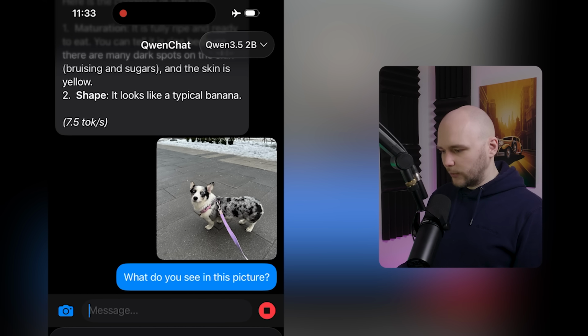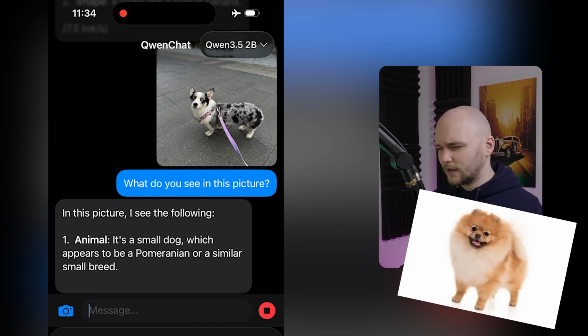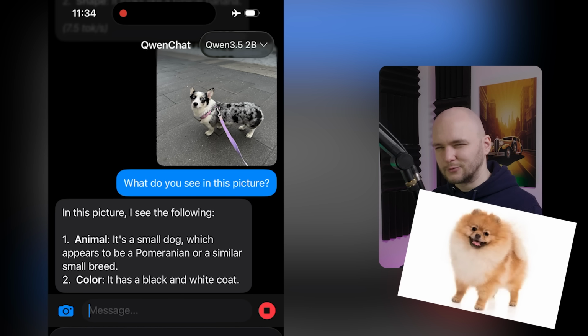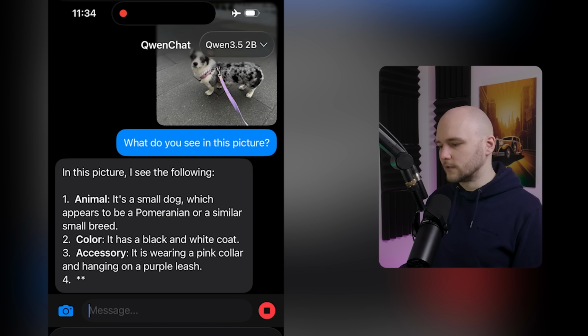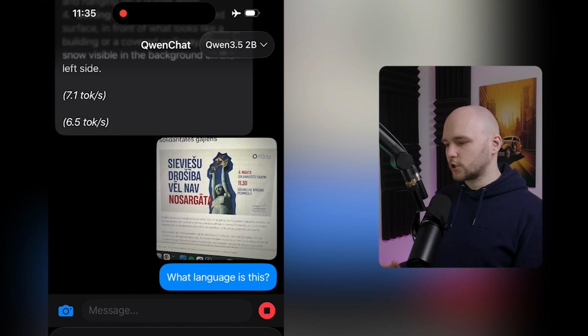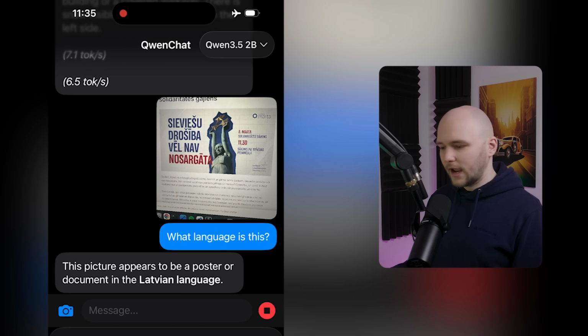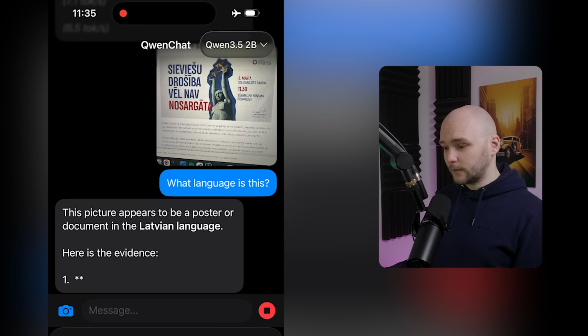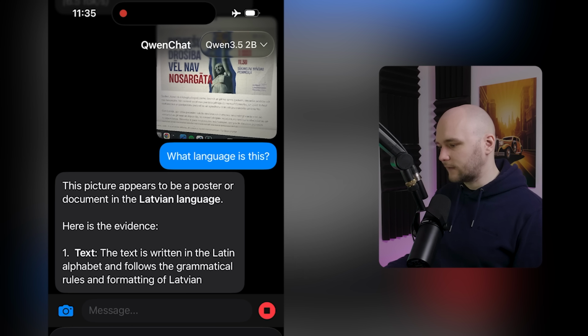Now let's try the dog picture again, and this one says it's a Pomeranian. I mean, I don't think these breeds are even relatively similar, so unfortunately even the 2 billion model is bad at identifying dog breeds. And lastly, let's try the picture with the text again and see if it can identify the language. And look at that, the 2 billion parameter model did correctly identify that this text is indeed Latvian. That is pretty cool.